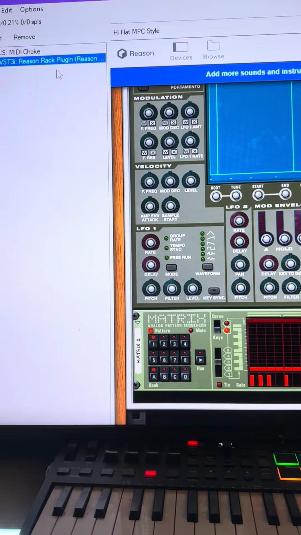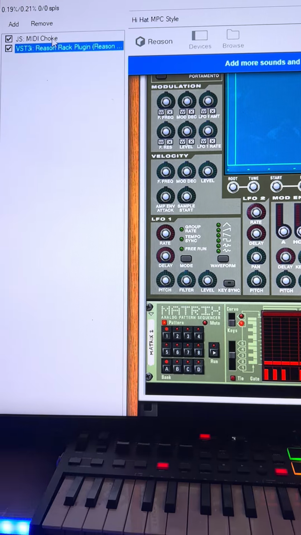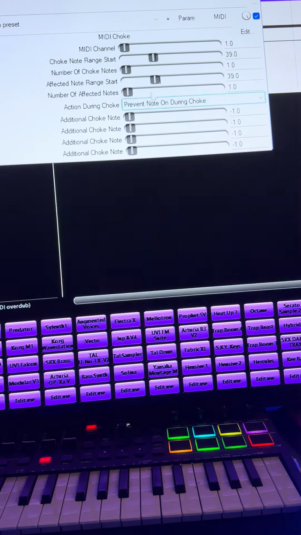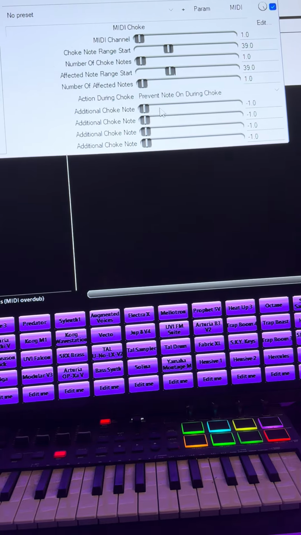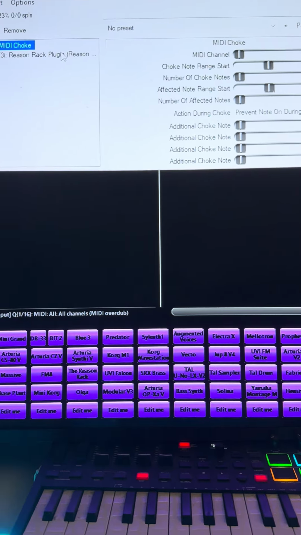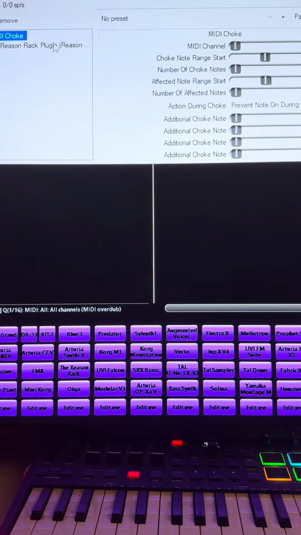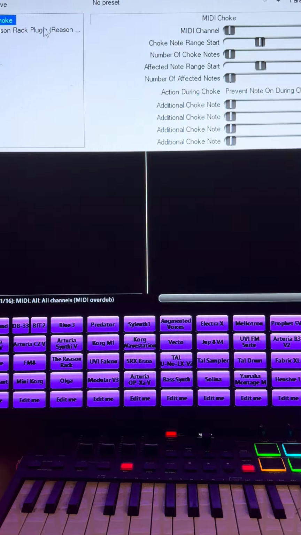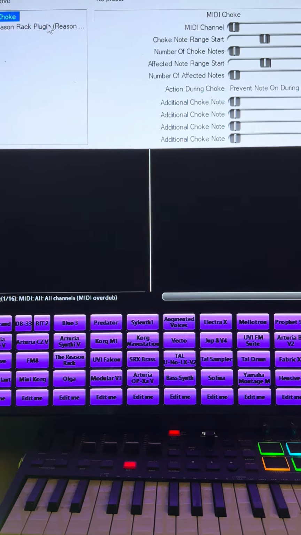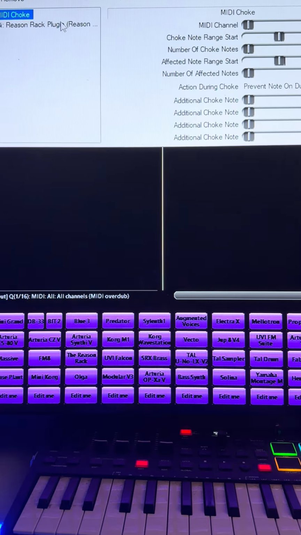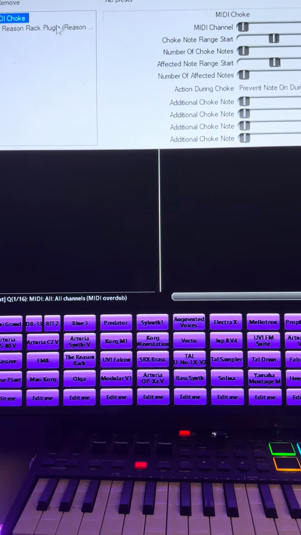Now, you can also put a MIDI choke plugin in there because you're going to need that to make sure that your notes are choked. I only have one note choke because the thing about the Reason Rack plugin, when you use it for these note repeats, you're only going to use one MIDI CC note. Everything is done with velocity, everything is done based on velocity.